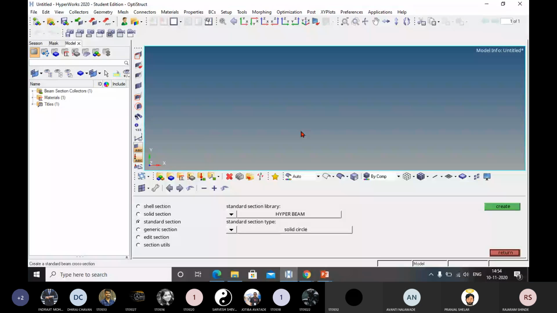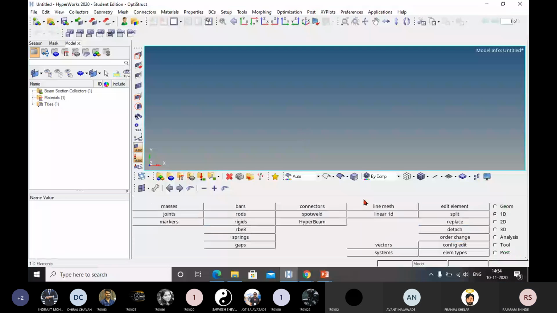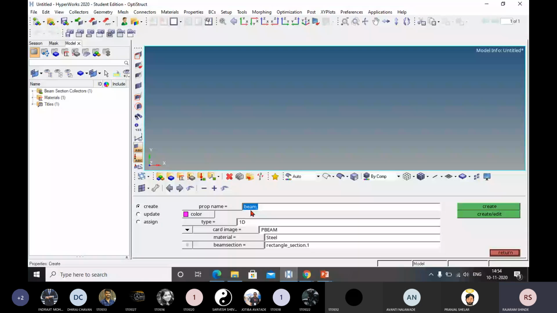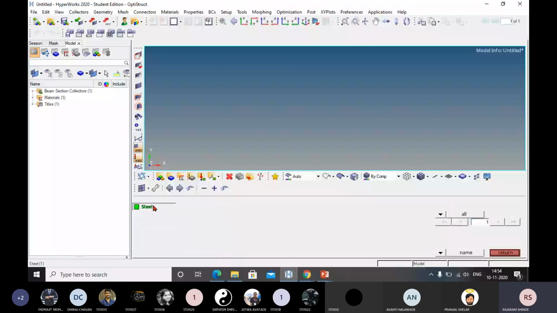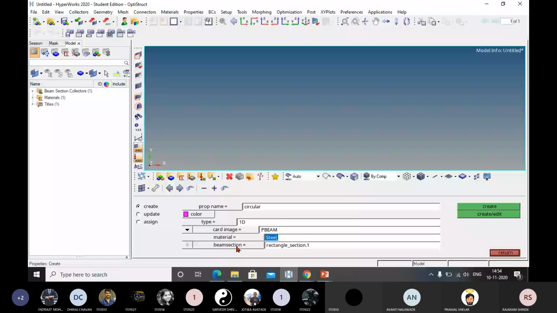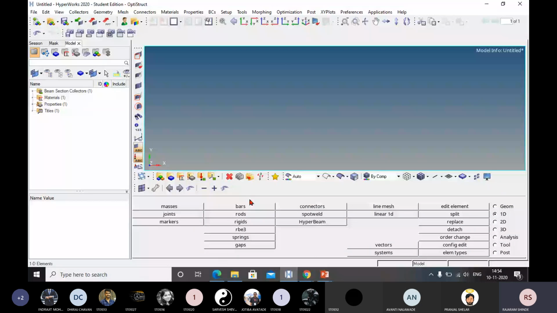Now I am in the HyperMesh window. Now I will go to the properties. Here it is beam properties. I will keep as it is. Okay, I will use circular beam. Type is 1D again. Card image is PBEAM. Material is steel. Beam section is circular section. Okay, and I will click directly on create, return. Okay, it is not necessary to change the CDEF points because we have a circular section.